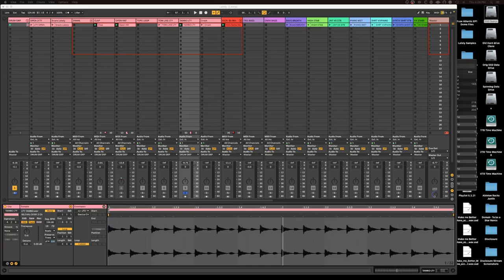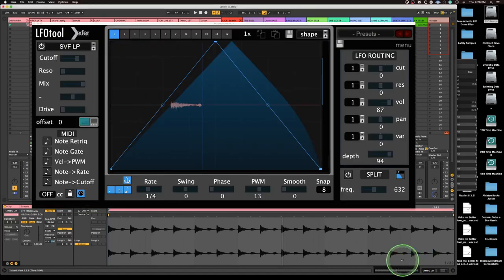Hey guys, just wanted to show you a quick tip today on how to use LFOtool to not do your typical sidechaining to the bass, which I think is what everybody tends to think about or tends to use it for, but how to create groove and variation in loops.